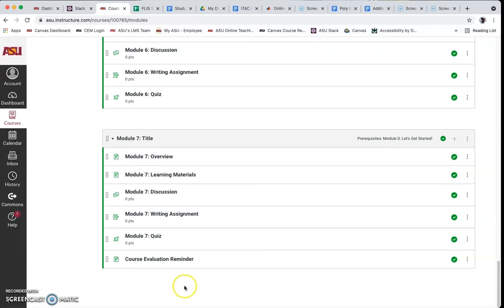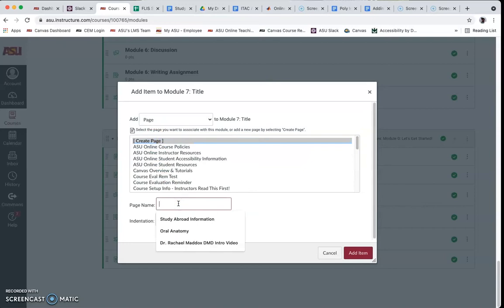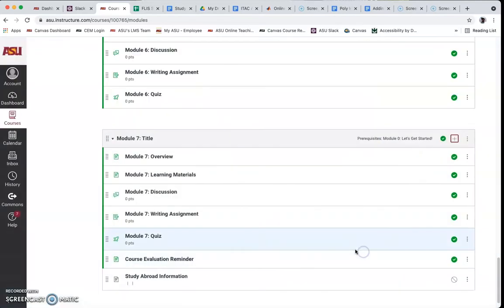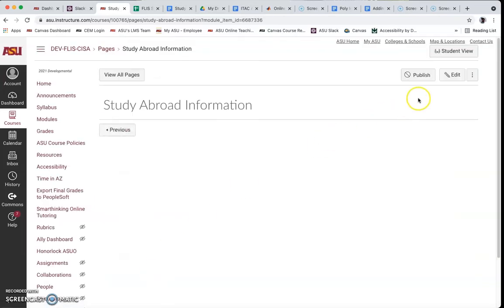So to add that page with the Google Doc iframe and embed code, I'm going to go to my modules tab and I'm just going to click plus. And I'm going to create a new page, add page, create page, and I'm going to call this study abroad information. Click add item. Now I'm going to click on that study abroad page that I just created, and I'm going to go in and edit it.